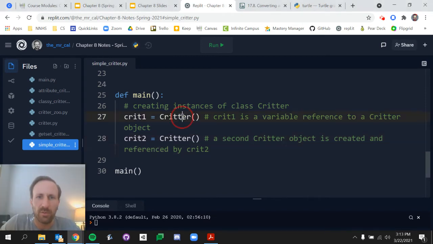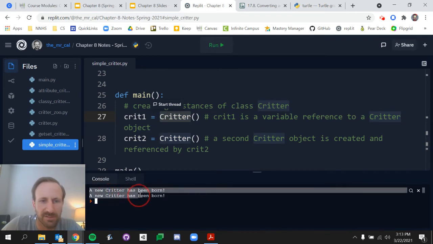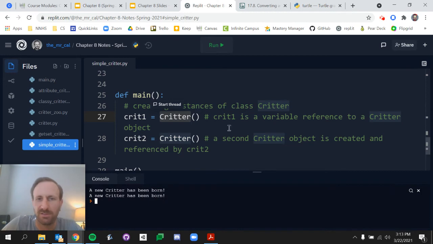All right, so when we create these critters, we print in the constructor. So we should see in the output the birth of these critters. Let's see what happens when we run it. Awesome. So in the console, if you can see this, it says a critter has been born. It says it twice.